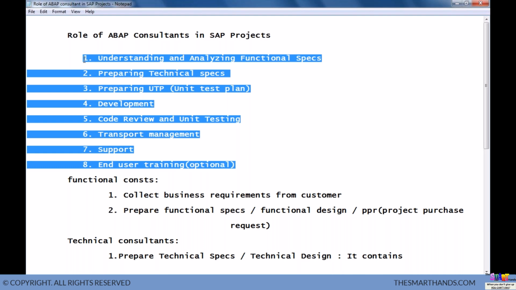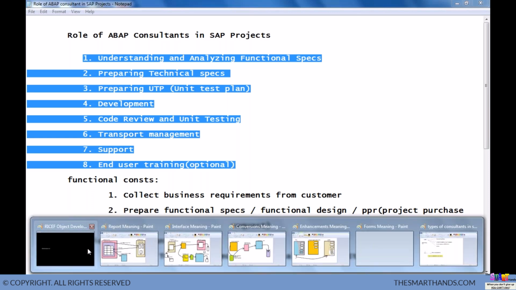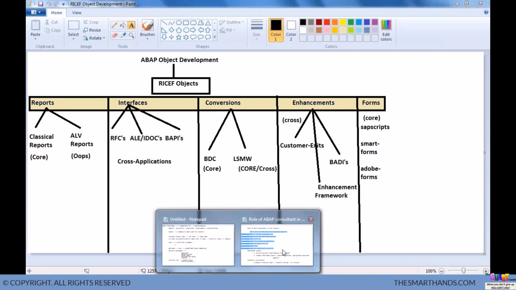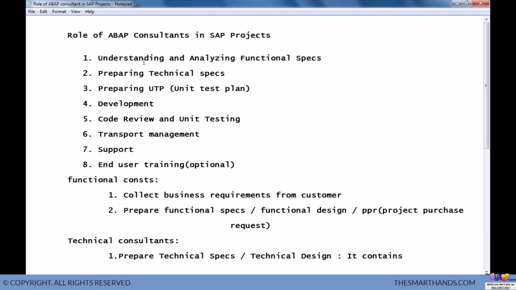This is a very important interview point of view. When asked what your role in the project is, don't directly start with the development activity. Apart from development, what are the non-development activities you have been involved in? We should be able to explain that. So it is something like this. First step is understanding and analyzing functional specs.